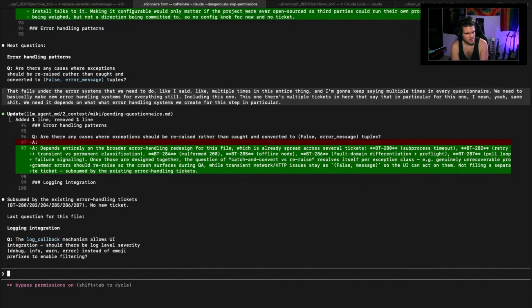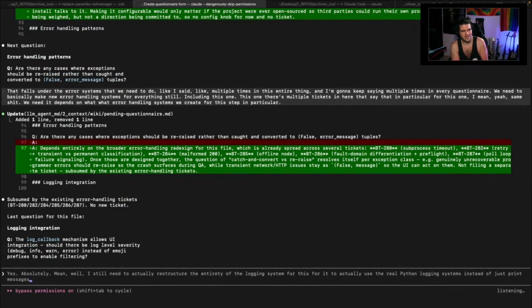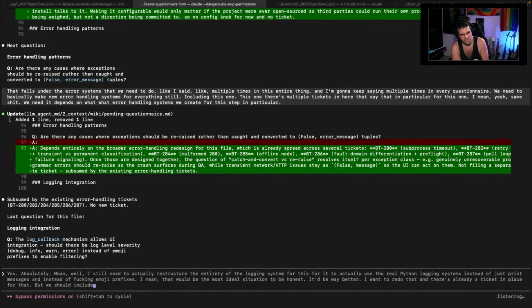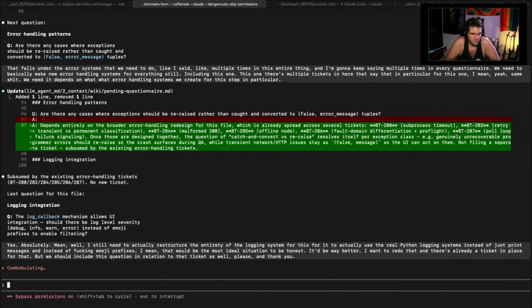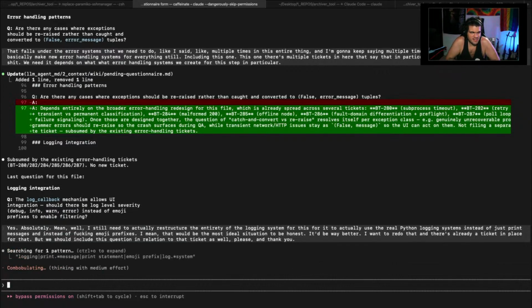The log callback mechanism allows UI integration. Should there be a log level severity? I mean, yes, absolutely. I still need to restructure the entirety of the logging system so that it uses the real Python logging systems instead of just print messages and emoji prefixes. That would be the most ideal situation, to be honest. It'd be way better. There's already a ticket in place for that, but we should include this question in relation to that ticket as well, please and thank you.